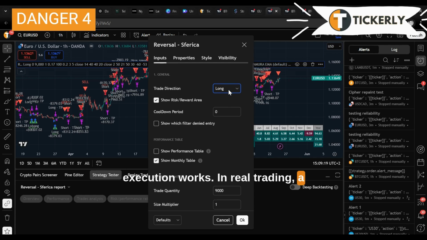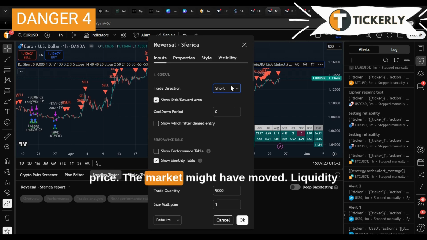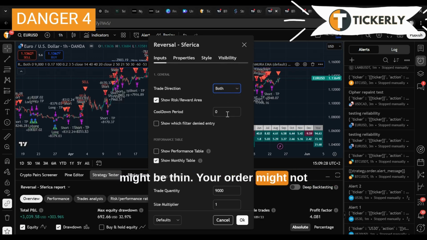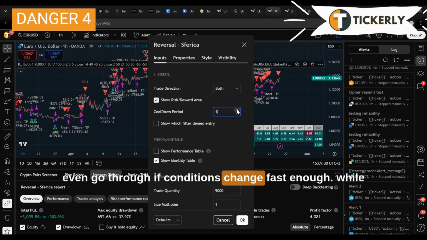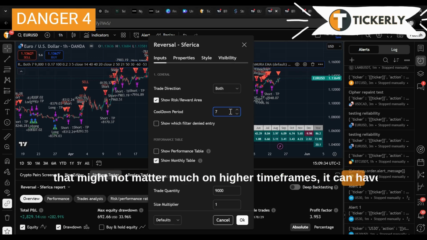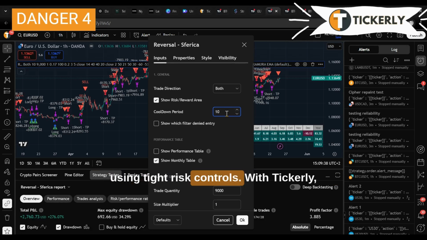In real trading, a few milliseconds of delay can change your fill price. The market might have moved. Liquidity might be thin. Your order might not even go through if conditions change fast enough. And while that might not matter much on higher time frames, it can have a big impact if you're trading short-term setups or using tight risk controls.